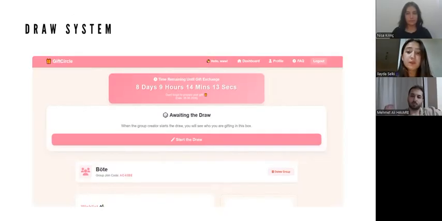And one of the most important components of our project is the automated draw system. This system randomly assigns each participant another participant as their gift recipient. This randomization process is handled automatically using backend logic developed in PHP. As a result, the process becomes fair, efficient, and easier to manage for users.